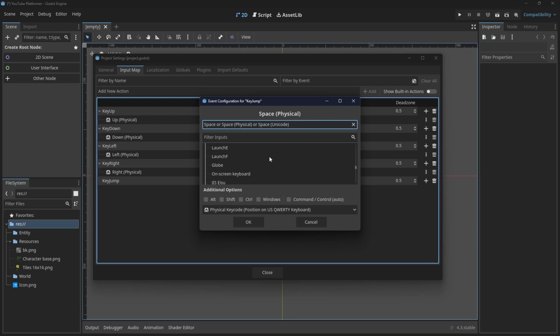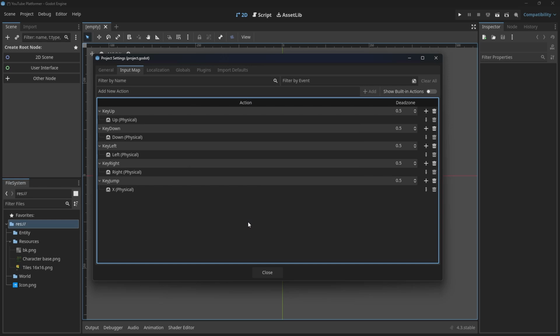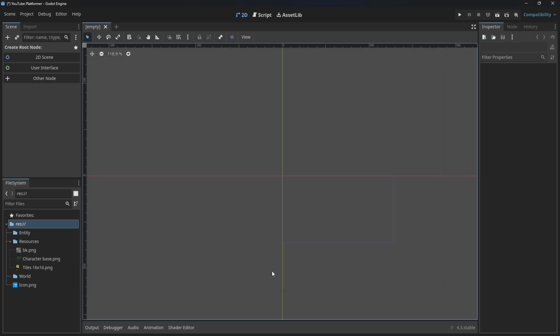I generally use X for jump, so I'm actually going to switch this over to X. The reason I use X is in a lot of games that I code, you have other actions besides just jumping, like shooting or dodging or climbing. And so X, Z, and C are the three keys I generally use. So feel free to change that to spacebar if you want, but that's how I tend to do it. Alrighty. So there we have it. We have all of those things set up.